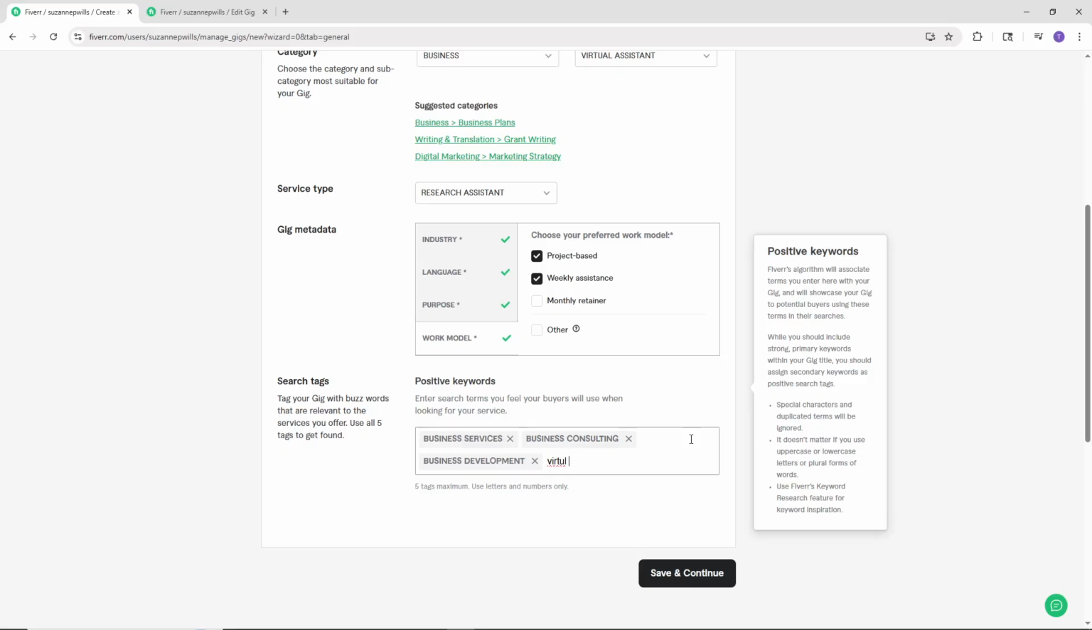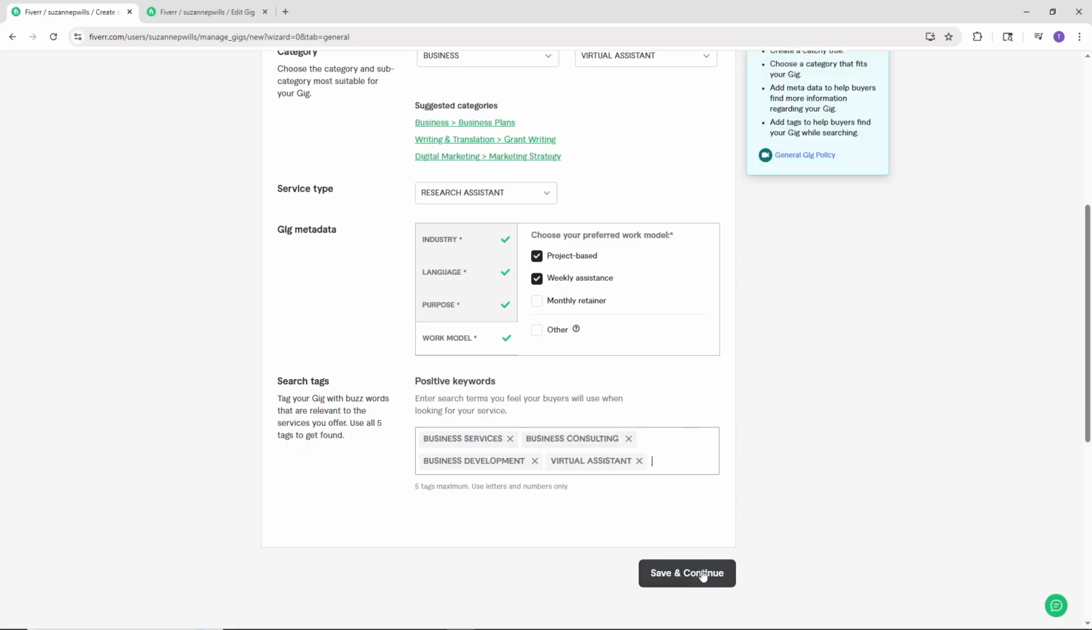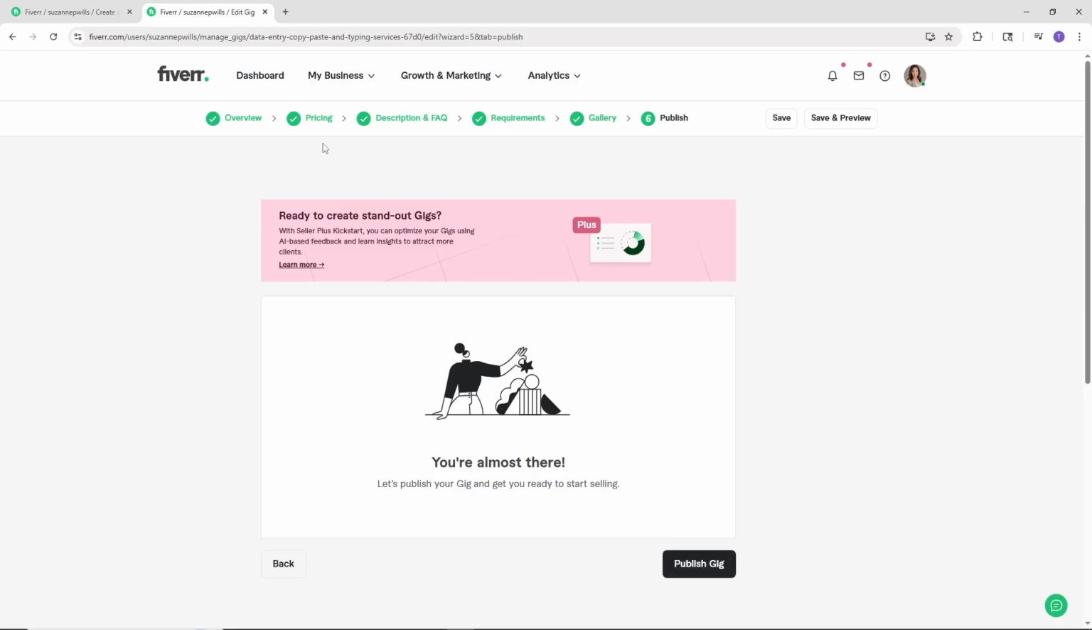You'll now be taken through additional sections where you'll need to fill out all the necessary information. This includes your pricing tiers, a detailed description of what you offer, any requirements you need from buyers, and your gig gallery where you'll upload images or videos. Take your time here because these elements all contribute to how well your gig performs.